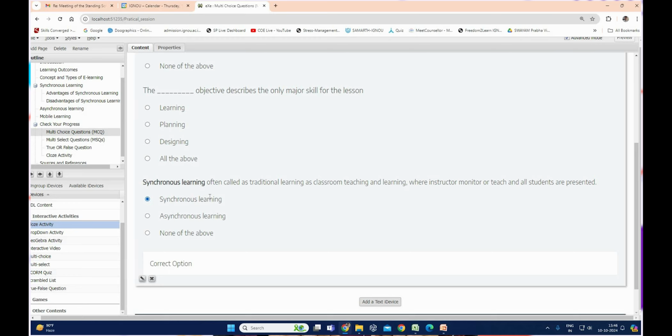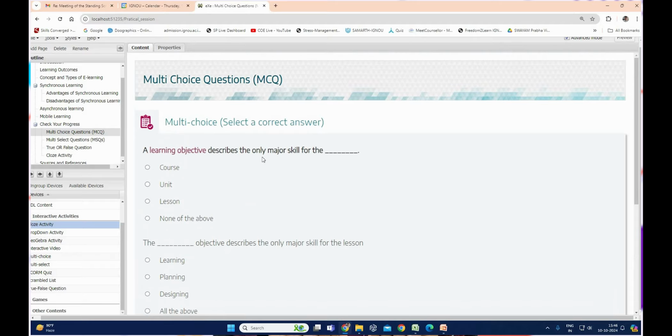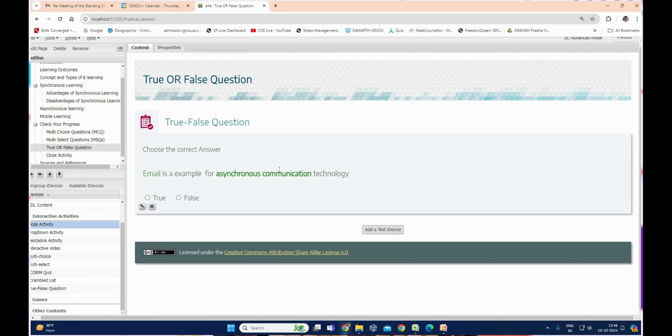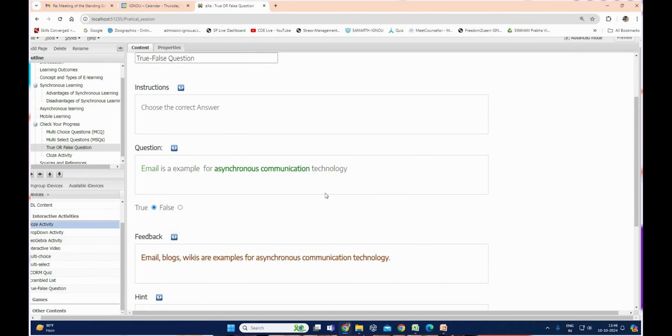Okay, so this way we have practiced multi-choice questions. Now let me go for another option, true false questions. True false, just go for edit. Email is an example of synchronous learning.